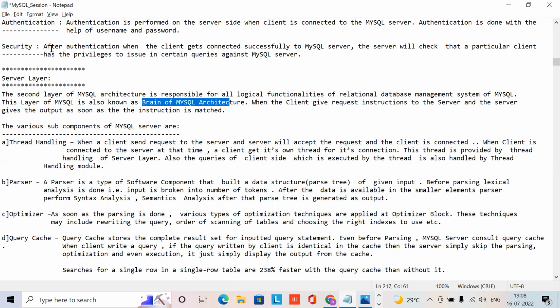And one more thing, when the client gives request instructions to the server, the server gives the output as soon as the instruction is matched. Okay, correct query is there, correct permissions are there, all the things are correct and valid. So then only my server will get the data and give the result to the end user.